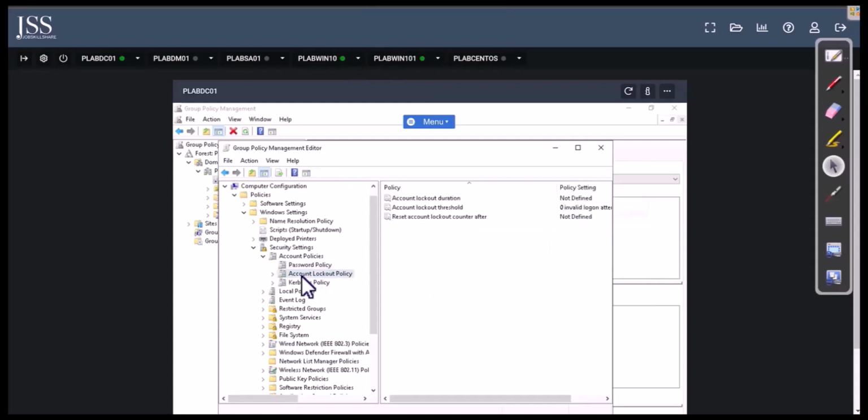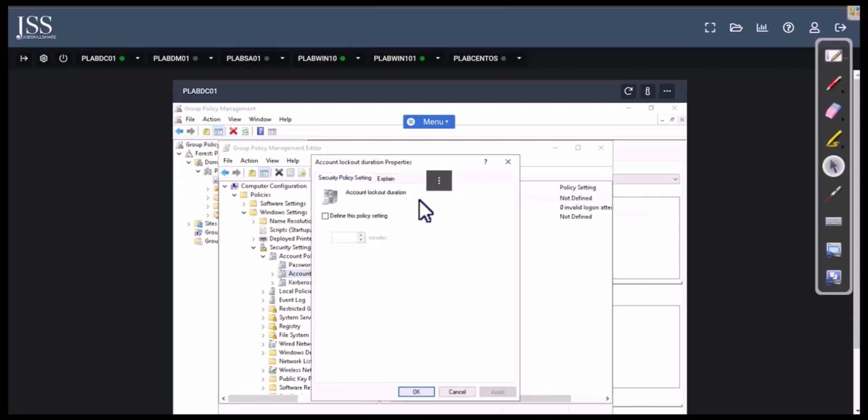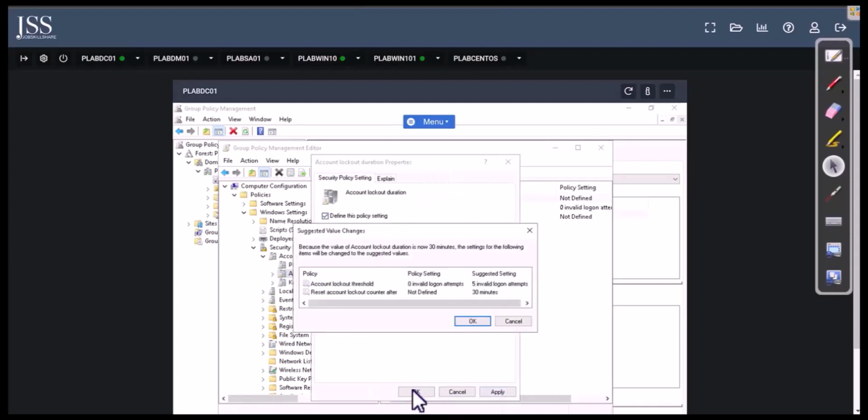Then there are the lockout policies as well, which are not defined. So for your practice, you can open this. Let's double click on this right here. And you can enable this, and it says 30 minutes of lockout. So we're going to click on OK. So right here, it automatically added 5 invalid attempts, which you can change later.